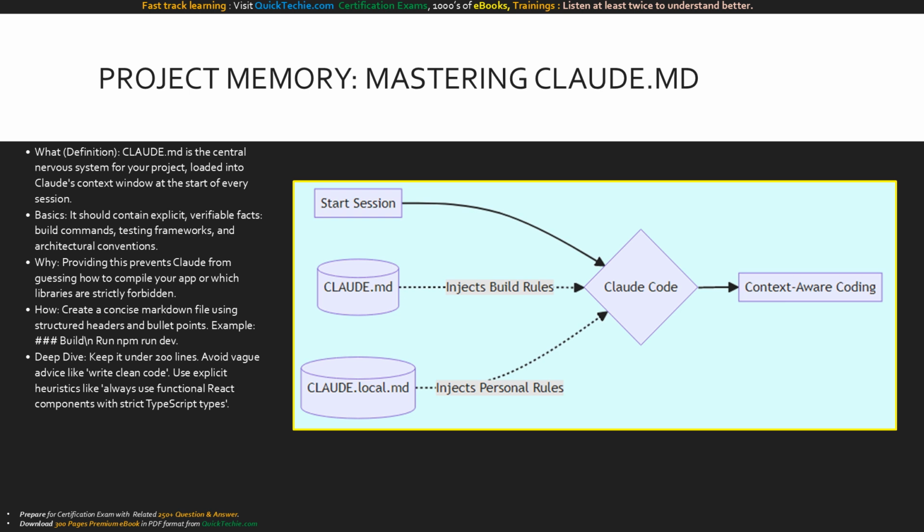How do you write a good one? Keep it concise, under 200 lines, and use bullet points. In our deep dive, we emphasize avoiding vague platitudes. Don't tell Claude to write clean code. Tell it explicitly to always use functional React components with strict TypeScript types. Specificity is the key to predictable AI behavior.